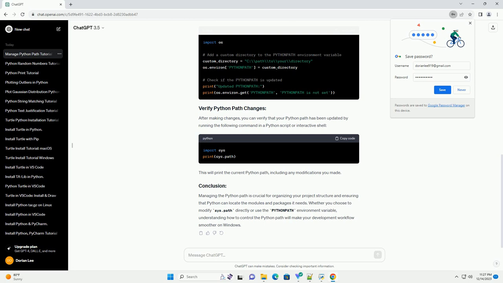Managing the Python path is crucial for organizing your project structure and ensuring that Python can locate the modules and packages it needs. Whether you choose to modify sys.path directly or use the PYTHONPATH environment variable, understanding how to control the Python path will make your development workflow smoother on Windows.